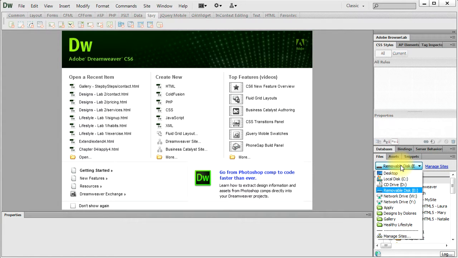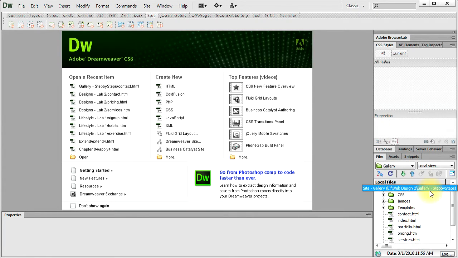So select your gallery website over in the panel on the right. After you open up gallery website, you should have multiple pages. We're going to be using the contact page to start. Make sure you have contact.html. Double click to open.